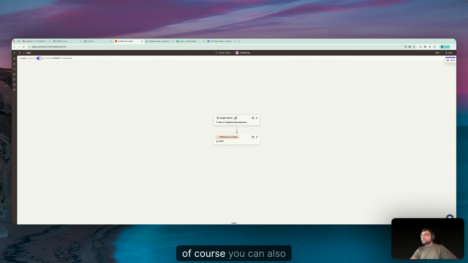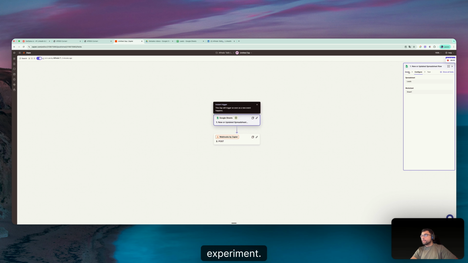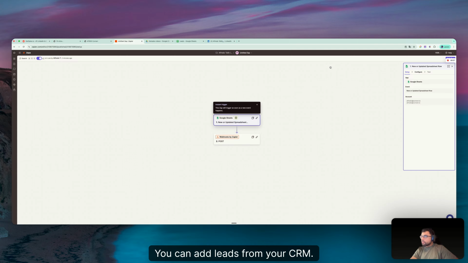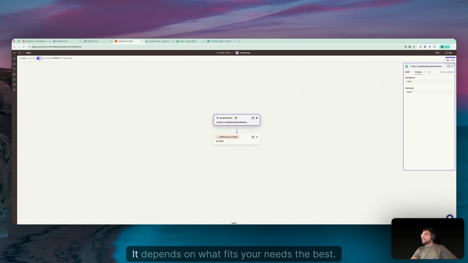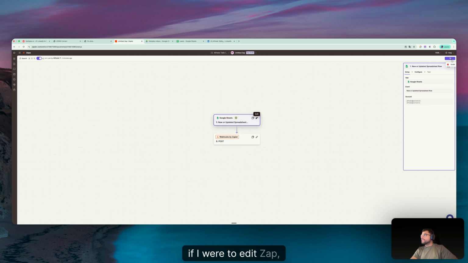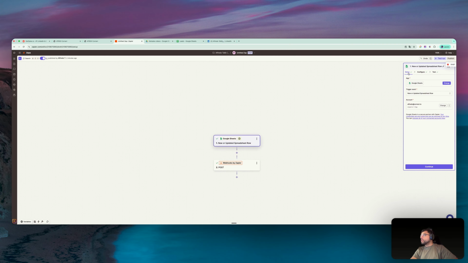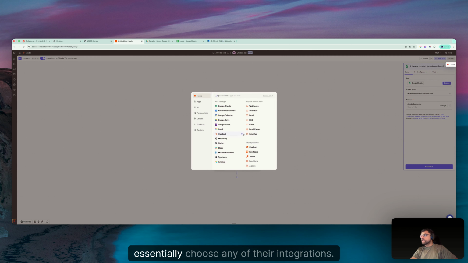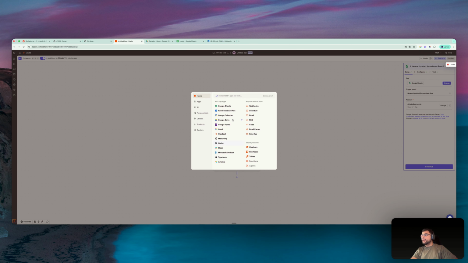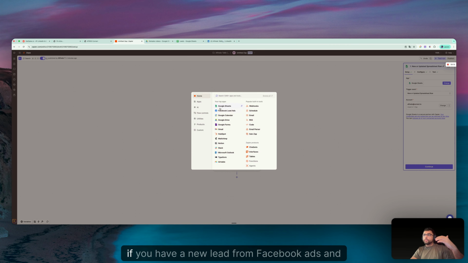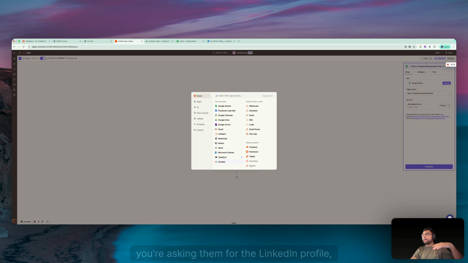And of course, you can also experiment. You can add leads from your CRM. You can do practically anything. Like, possibilities are endless. It depends on what fits your needs at best, because if I were to edit Zap, you can essentially choose any of their integrations. It could be, if you have a new lead from Facebook ads and you're asking them for the LinkedIn profile. It could be practically anything.